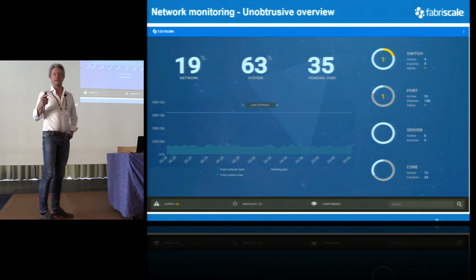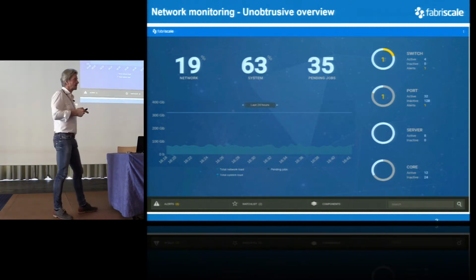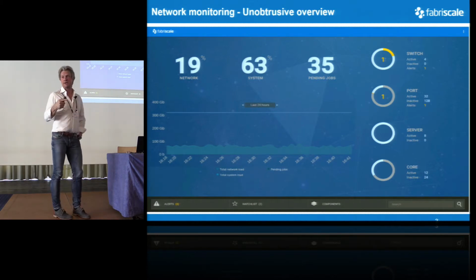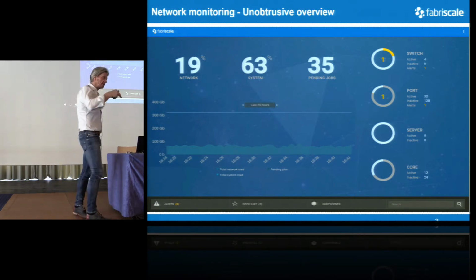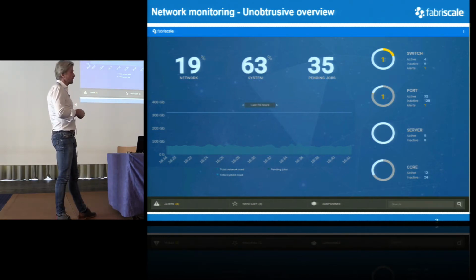The yellow color is an indication that there might be some issues here that can affect the performance of the system. So this number 1 means that an alert has been raised for a switch, and the same for a port. Then the user can just drill down further into the system by jumping to the alerts view here. We also have a watch list view and a components view as well as a search bar here. I will come back to those in a minute.